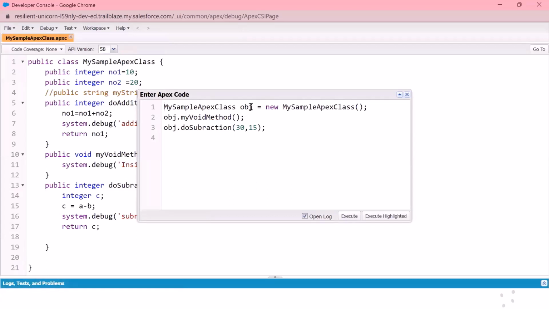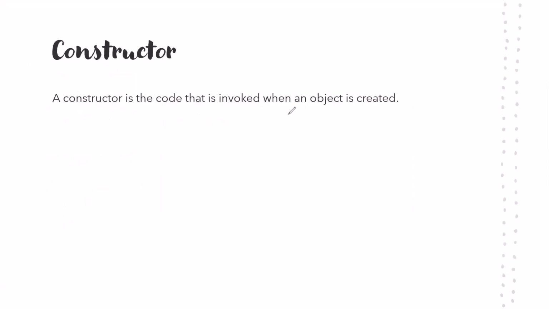Now to call the methods, we were using the object dot and then the method name. So we were explicitly calling the method. But in case of constructor, as soon as you create the object, the constructor is being called. So you do not need to explicitly call the constructor. Now let's see what is the syntax of a constructor.